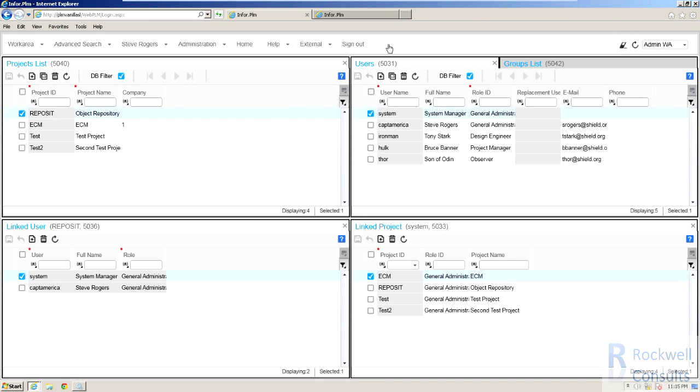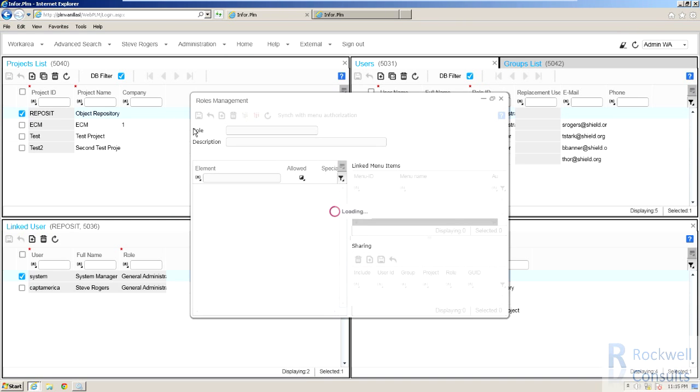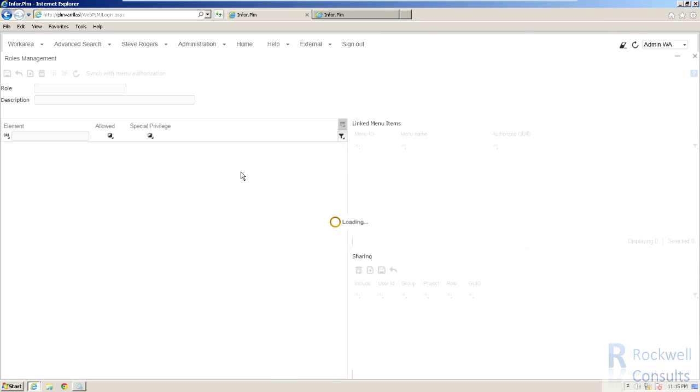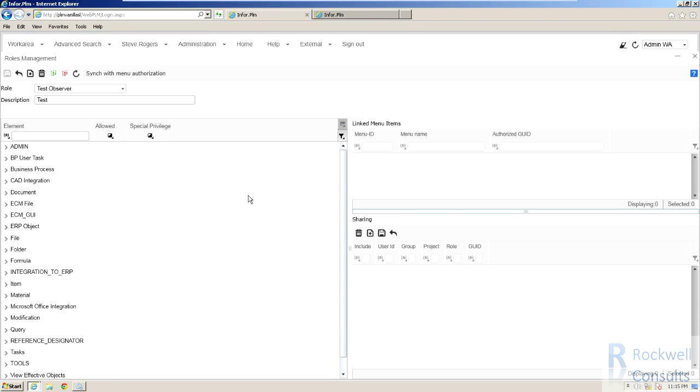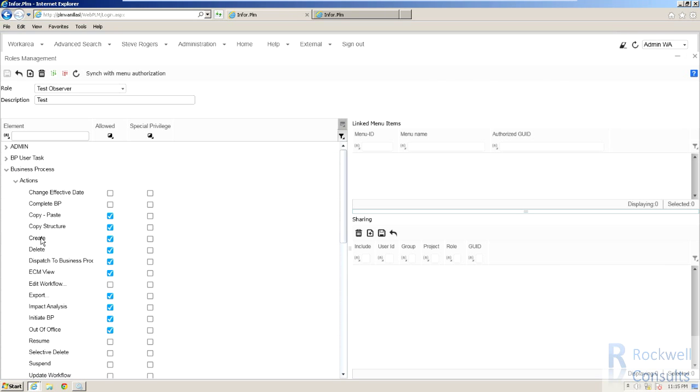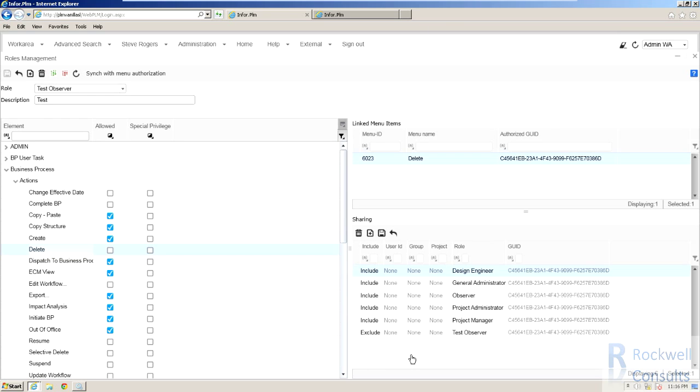Now let's remove the ability for the observer to delete a business process. We log in as a user with admin rights, or Captain America as we see here, and proceed to select the observer role, the business process element, the actions sub-element, and deselect the delete action for the observer. I will save the changes. If you notice in the sharing pane, the observer now has the exclude value displayed, meaning it is not able to delete.